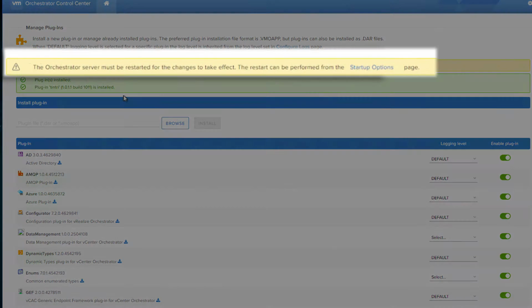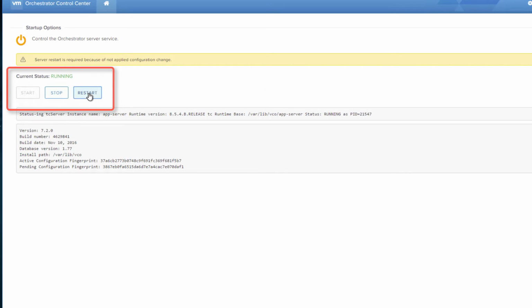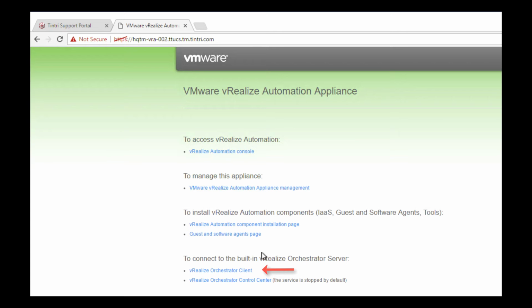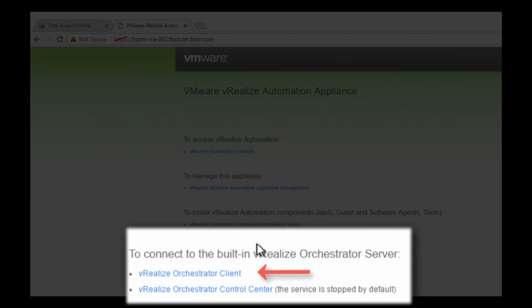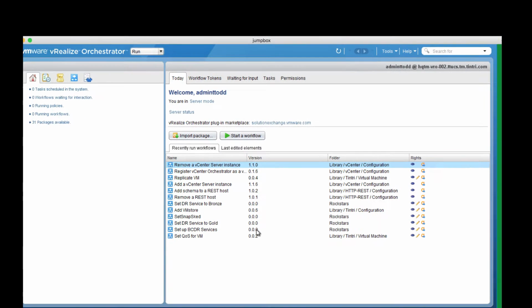Click Install again. This is a step that many people miss. Go ahead and restart your vRealize appliance as the prompts indicate. And once the current status shows undefined, stopped, and then running, you're good to go. Again, in your browser, put the FQDN of your vRealize appliance in, scroll to the bottom, and hit the vRealize Orchestrator client link. Now, the client is also known as the vRealize Workflow Designer. It's a little Java app that you'll pull down, put in your credentials, and log into your vRealize appliance.